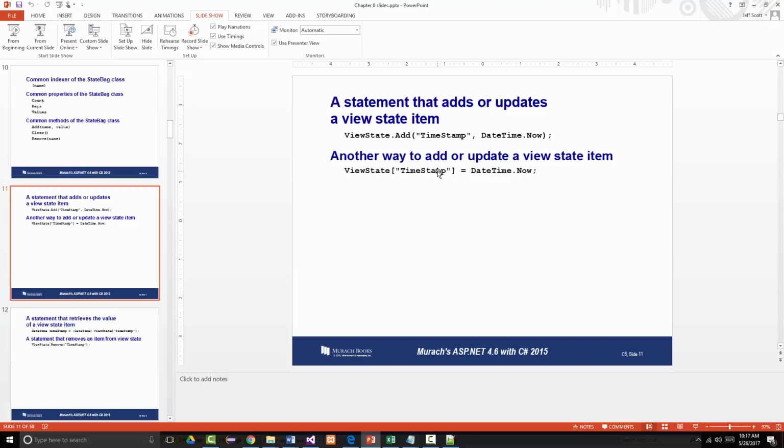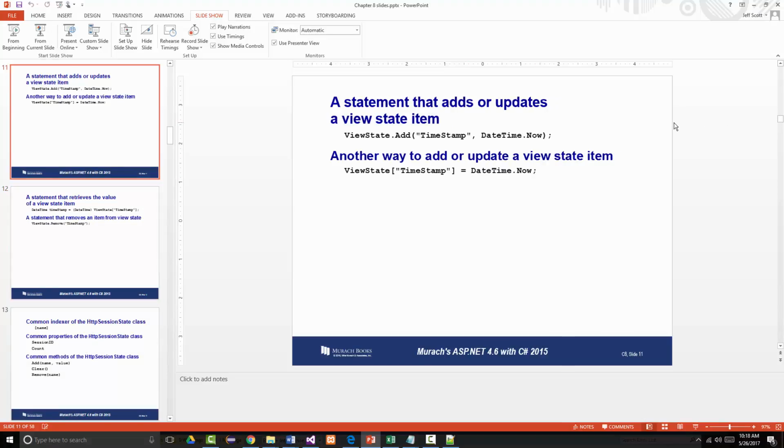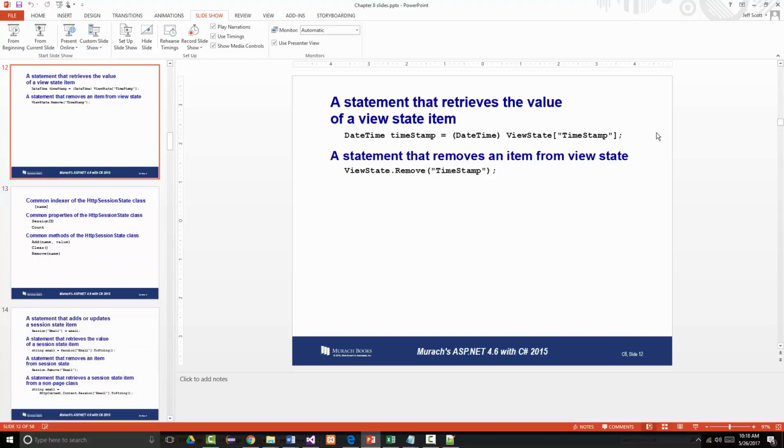So to access the view state object for a page, you use the view state property. Usually you use session state and not view state to save this information. So again, this slide and this slide here are all showing examples that are on page 280 and 281. So that was view state.